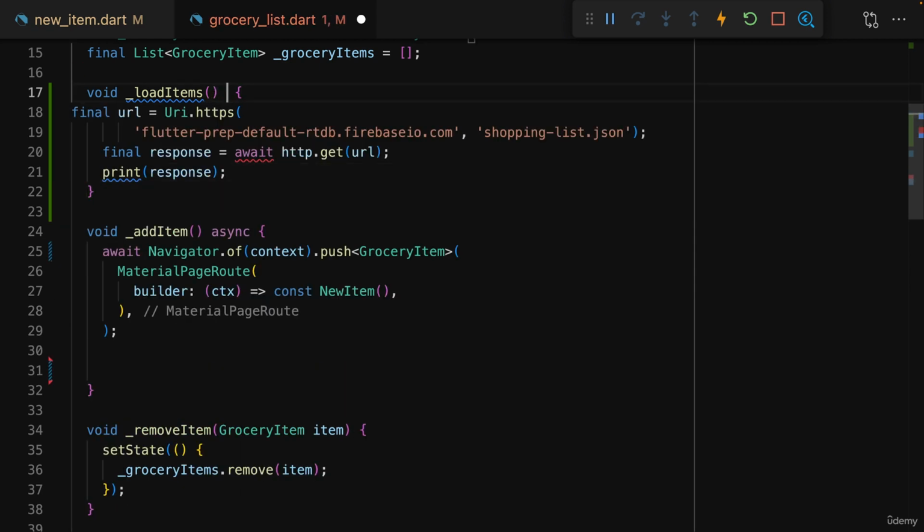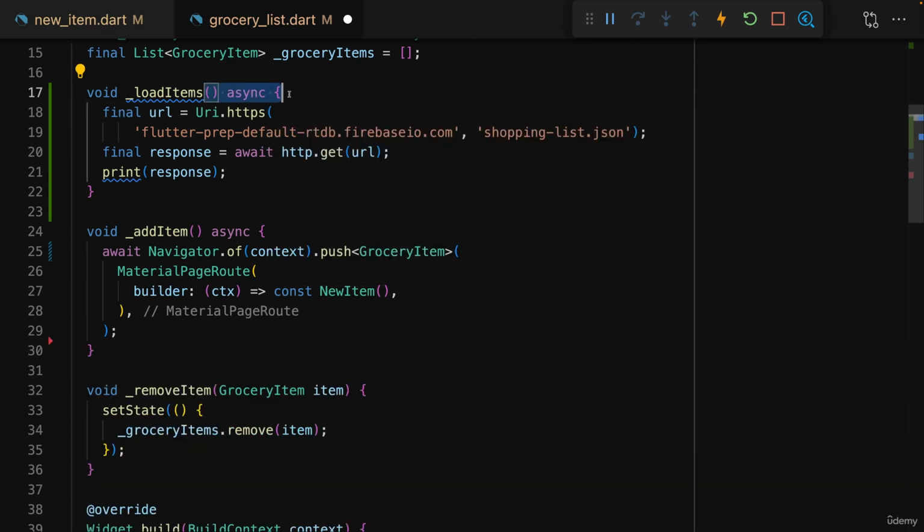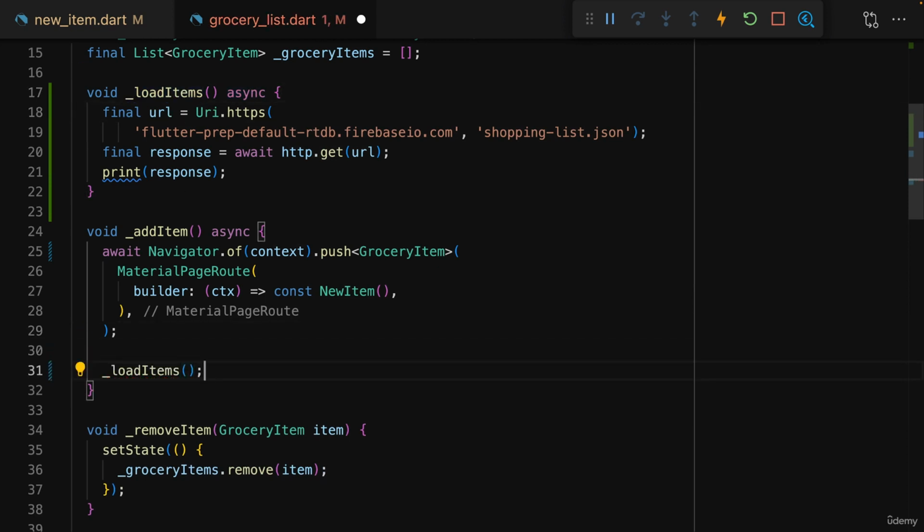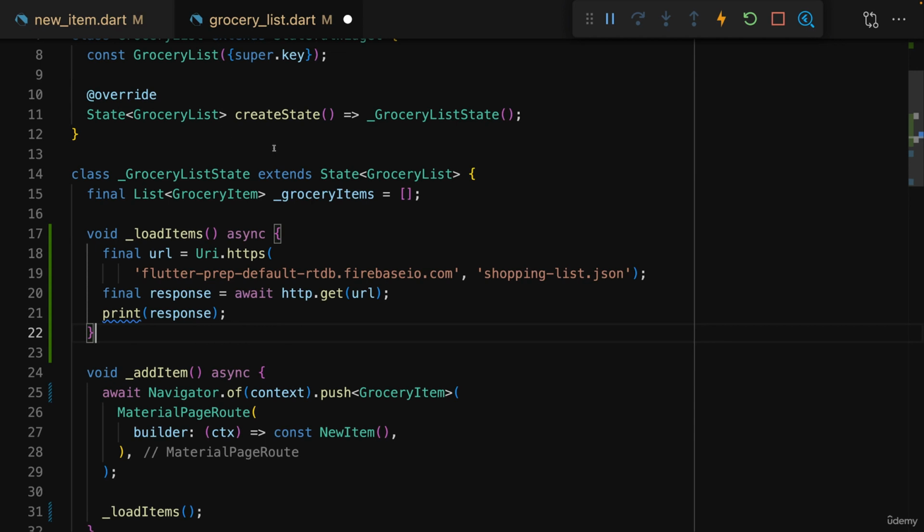And this should therefore also be an async method by adding the async keyword here. It's now load items, which I want to execute here in add item like this. And we can await it, but I'm not returning any data here, and I don't want to do anything thereafter, so we don't have to. And it's now also load items, which I want to execute if this widget loads up for the first time, so if the app just got started.